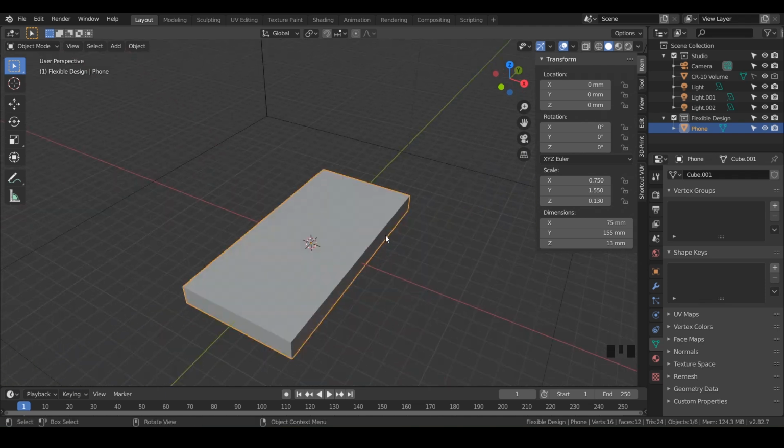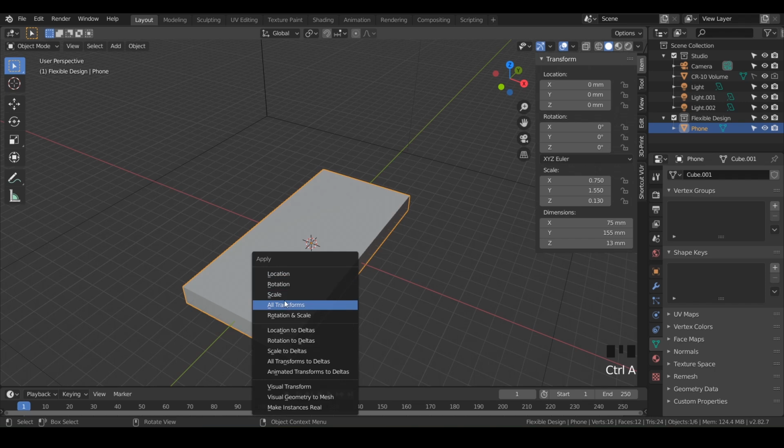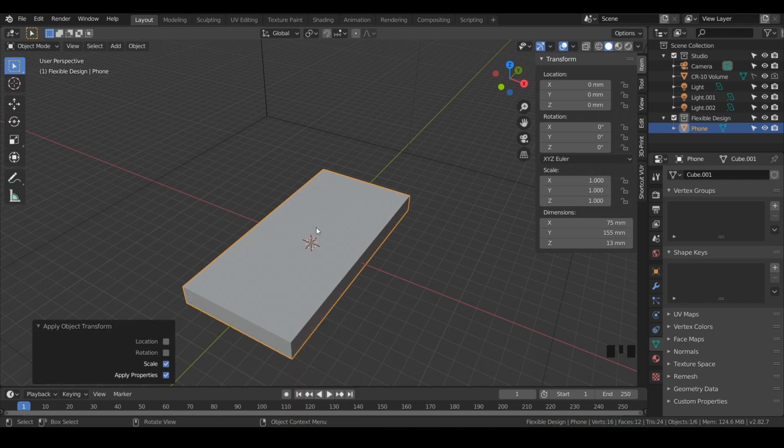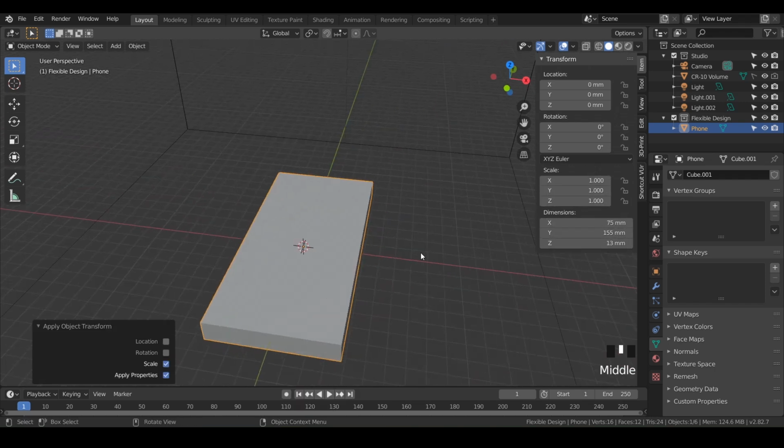And then looking at our phone, we've got the dimensions correct, but our scale is all out of whack and wonky. So let's reset that and just click on the phone, do Control A to apply scale. And that will reset that back to 1. And we've got our exact measurement still.